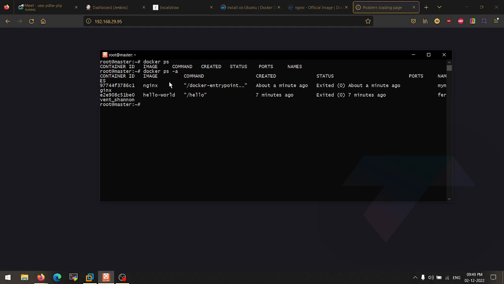Okay. So the first one is the hello world that we started earlier. This was the name of the image, and this is the container ID. And the last one that we just launched recently is Nginx. As you can see, created about 1 minute ago, exited 1 minute ago.